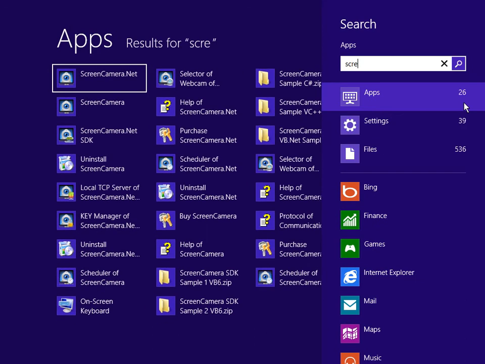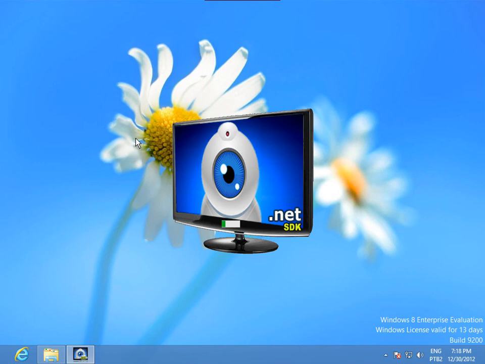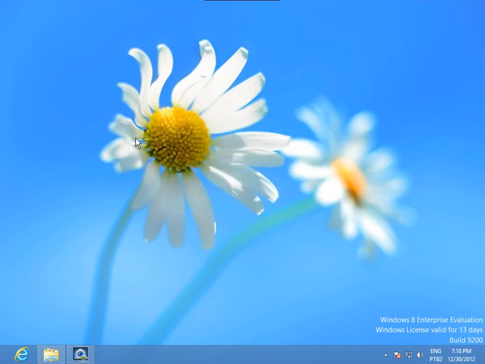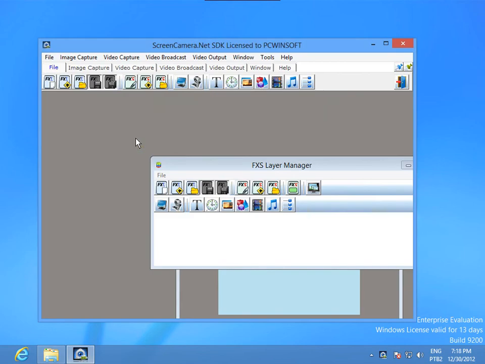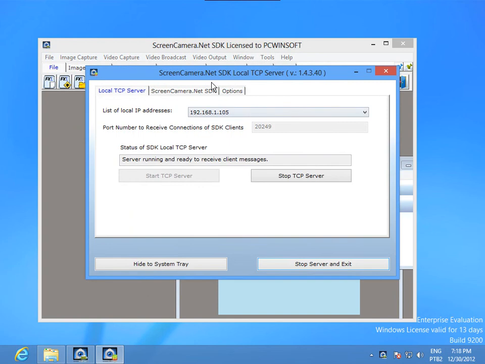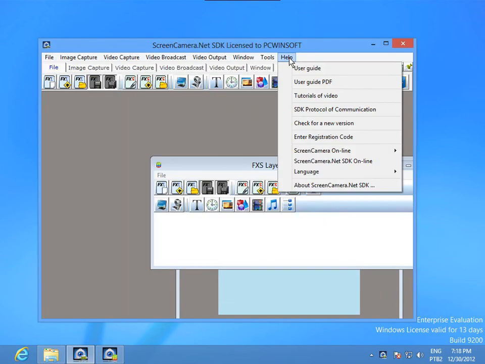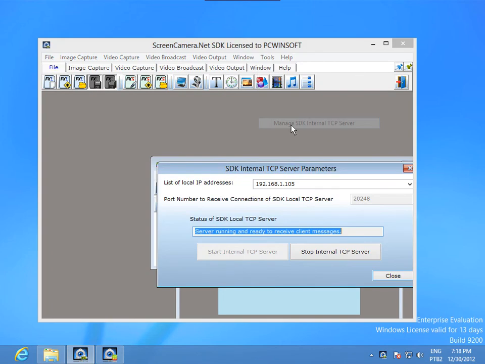The application itself is exactly like ScreenCamera.net, except it has a TCP server that talks the API protocol. I'm going to show you here on the tools. You've got the SDK local TCP server. I'm going to execute that, and then later I'll explain what it is about. And then you've got the manage SDK internal TCP server.